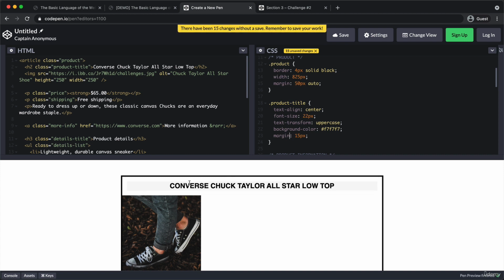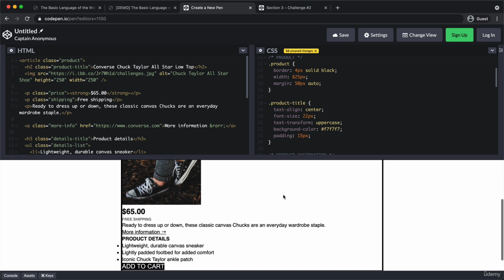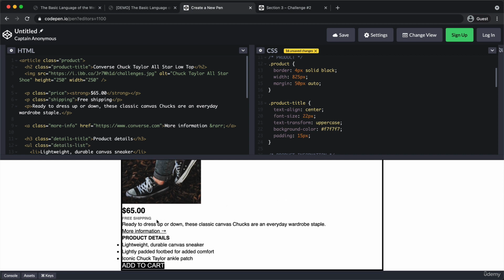So if it was margin, then it would look like this, and then the background color would of course not be anywhere here. So because it's outside, right? We want it inside, and so then that's padding. All right, so that's starting to look a lot better.